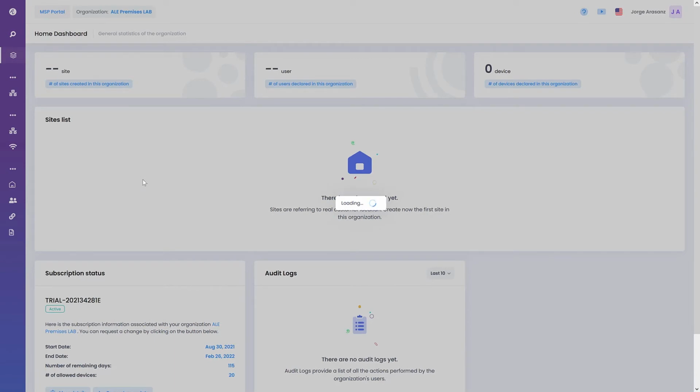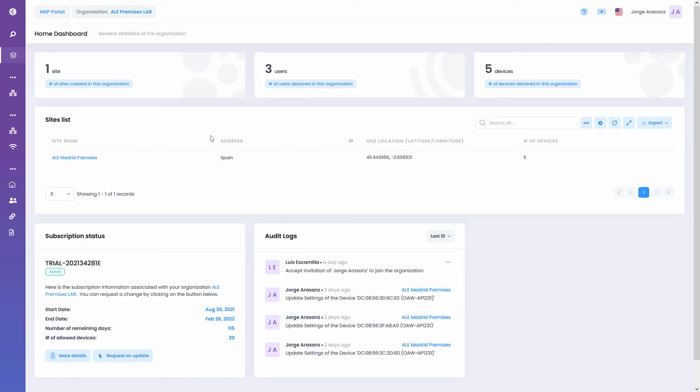And this is the dashboard. This is the home dashboard for this organization. And here I can see this tenant, in this case the Ali Lab premises, is only a one-site tenant. And I have 3 users already registered, some colleagues in Alcatel-Lucent Enterprise. And I have only 5 devices, the IPs we have for the testing environment and doing things with them.